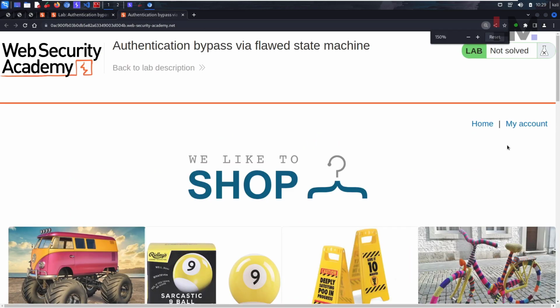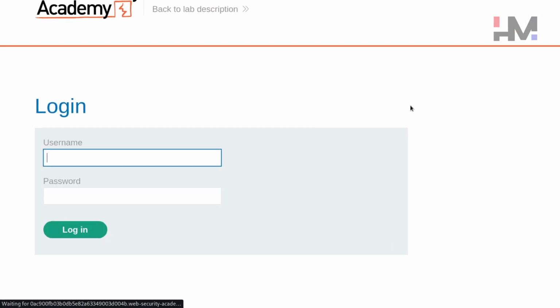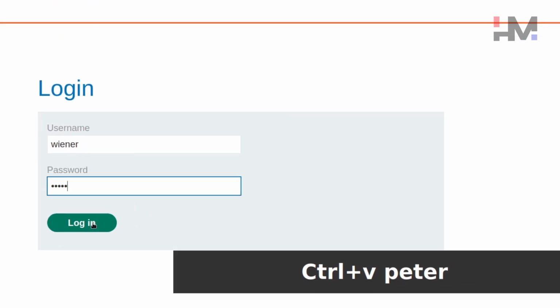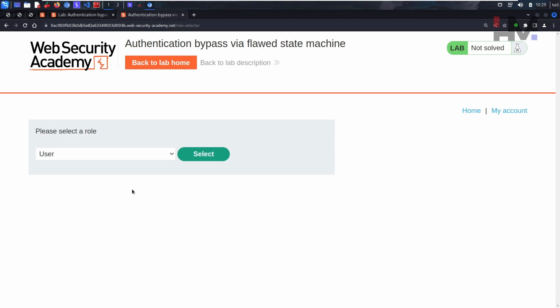Okay, so what do we have here? Let's go to my account, wiener and peter. This is as usual. Before we log in, we have to select whether we are a content author or a user. So this is kind of a role selector.